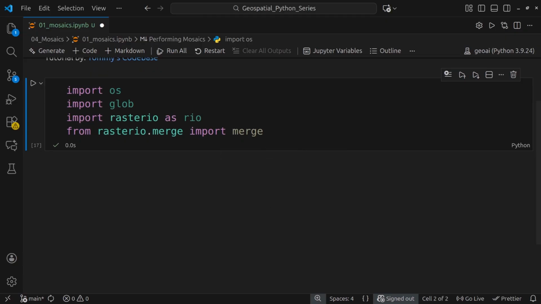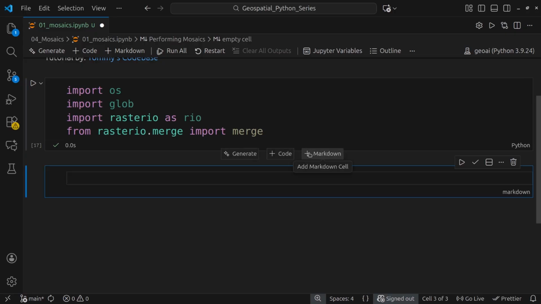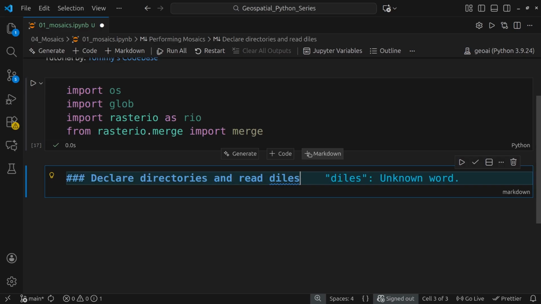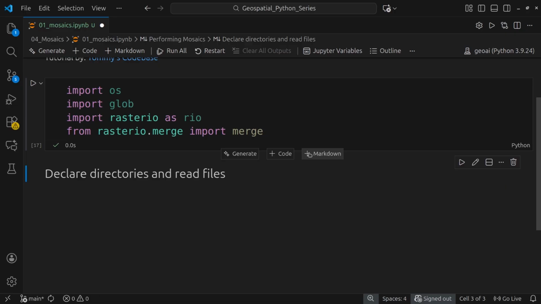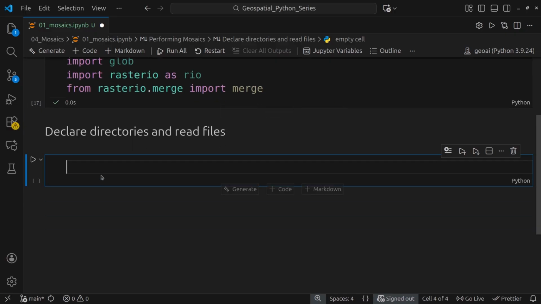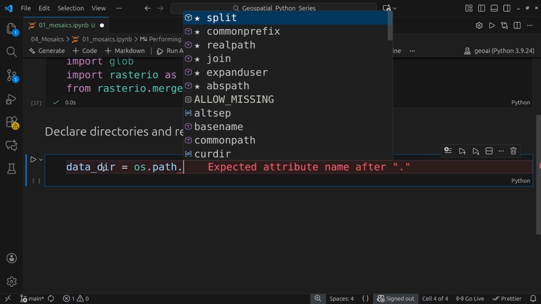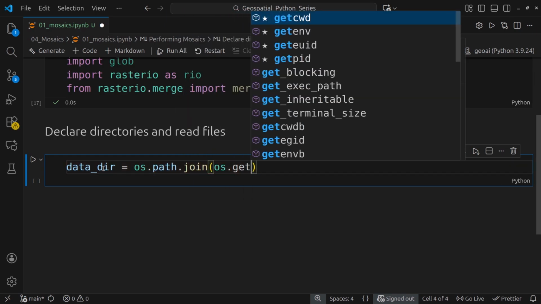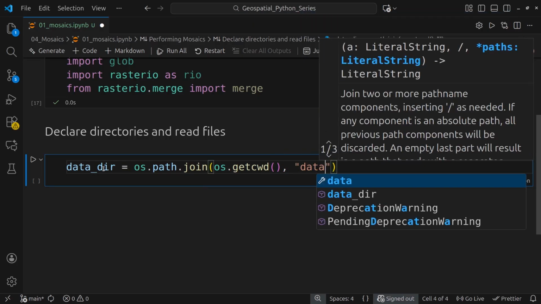The next one is for us to maybe declare some directories, read the band or something like that. So let's just say declare directories and read files. Here we will first declare our data directory, which is os.path.join. If we join the current working directory to data, we will have our data directory.